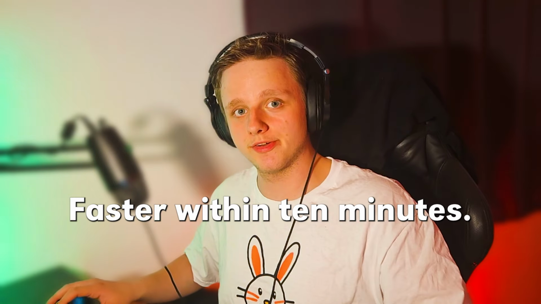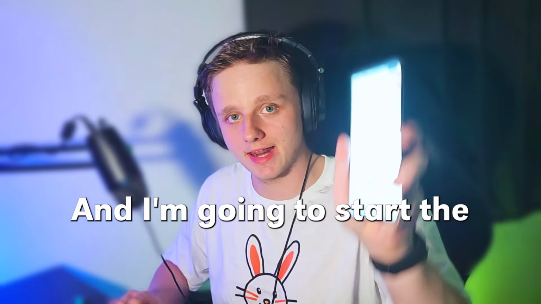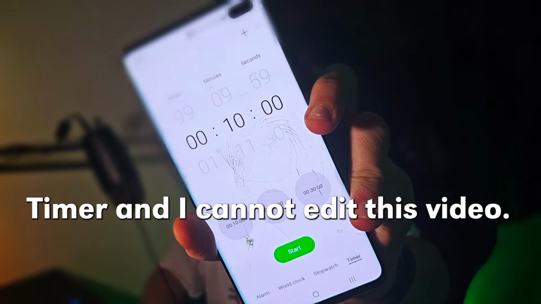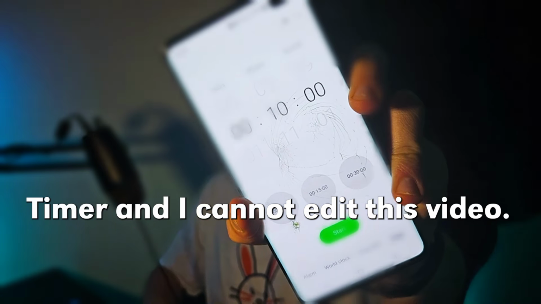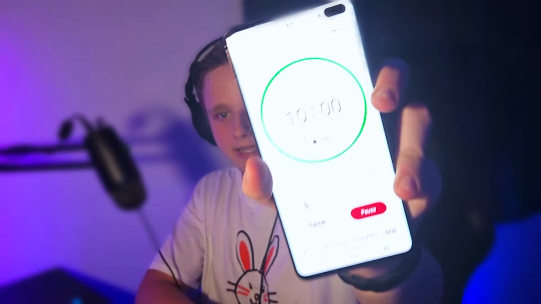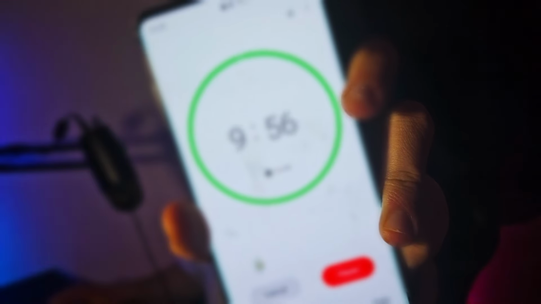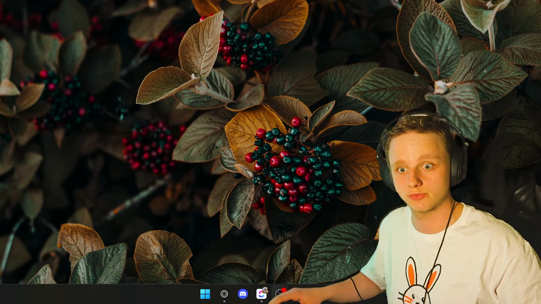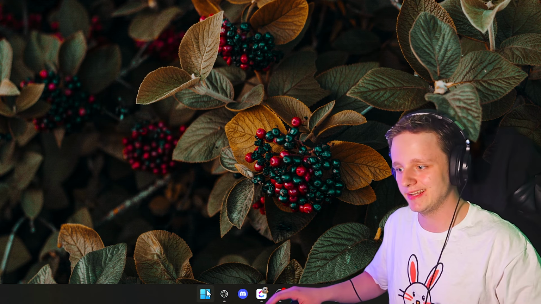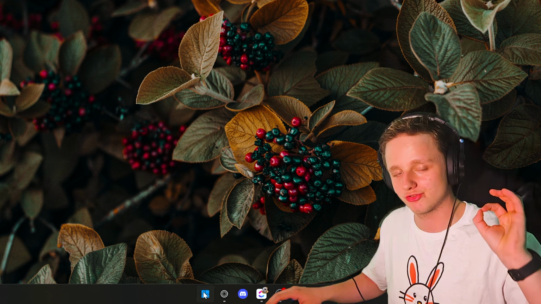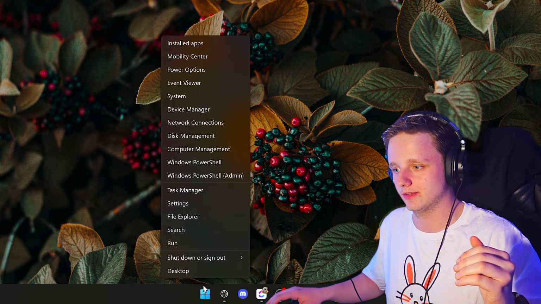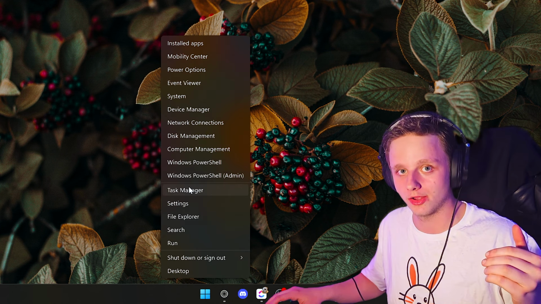Let's make your computer faster within 10 minutes, and I'm going to start the timer and I cannot edit this video. So right now I'm going to click on start and you can see that the timer is playing. So first let me switch so I can remove my background just like this so I can switch to the desktop. Right now, very simple, right click on the Windows icon and go to Task Manager.